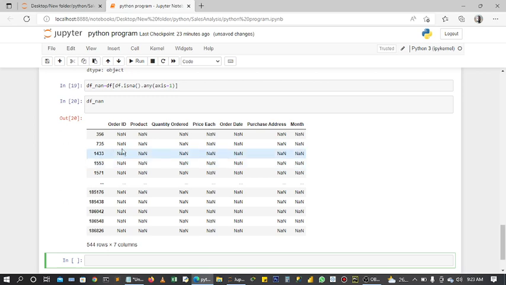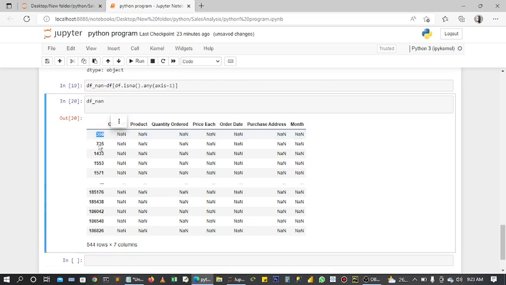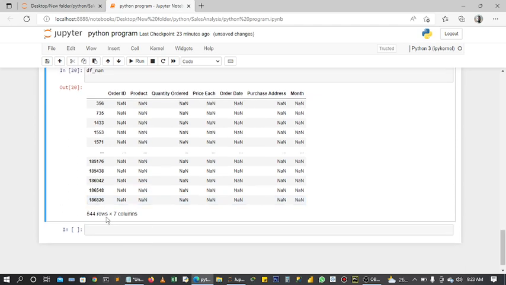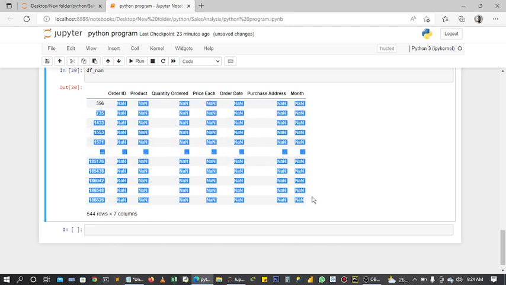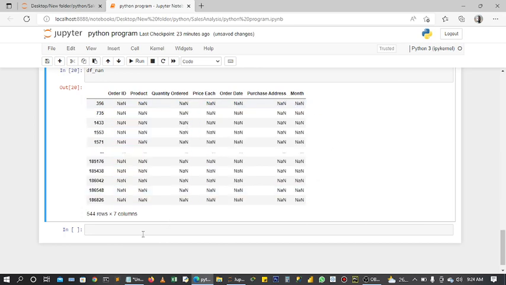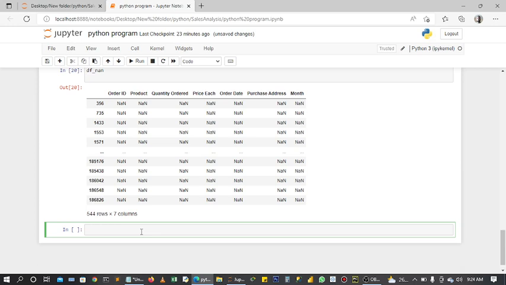Wow. So as you can see, this is all the NA that we have in our data frame. It fetched everything out. This row 356, row 775, all of them, it fetched out. As you can see, we have 544 rows and 7 columns that contain NA, which we don't need in our data frame. This is part of the cleaning of data. So we are going to go ahead and delete all of them before we continue.